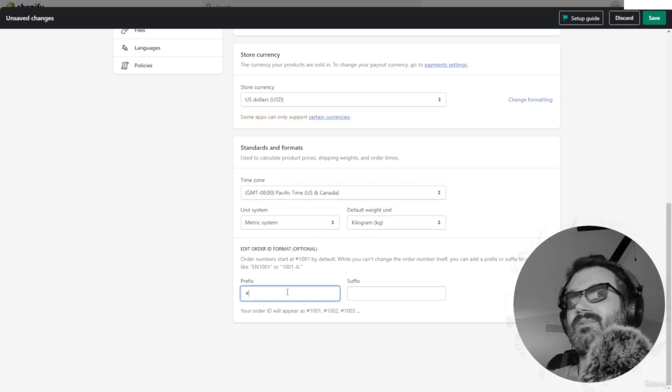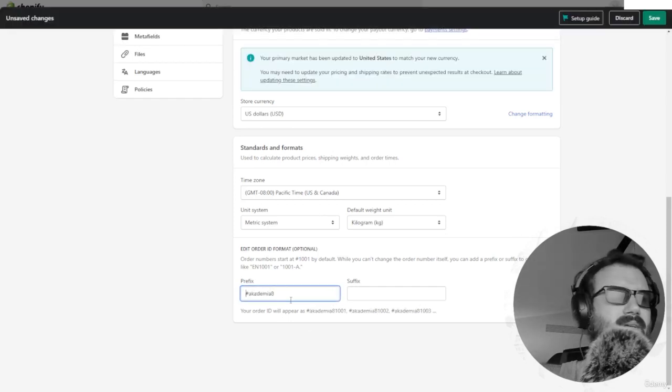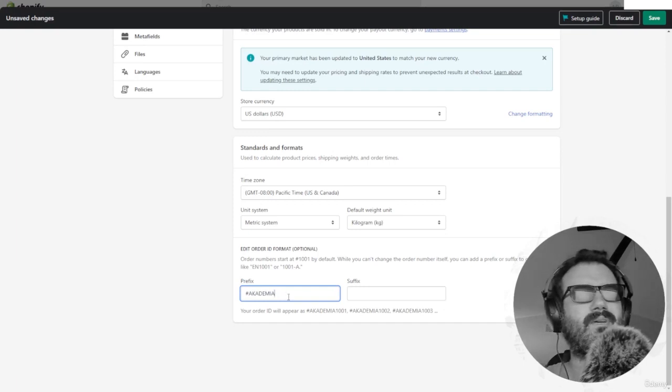A prefix is actually very helpful as well. Let's say you called your shop the widget shop, right? You might want to add widget like that, and that way it is easier for your customers to search for order references from your shop. Now I'm calling my shop a little bit different here, so I'm going to do hashtag AKA DEM. There we go. That's going to be my prefix.